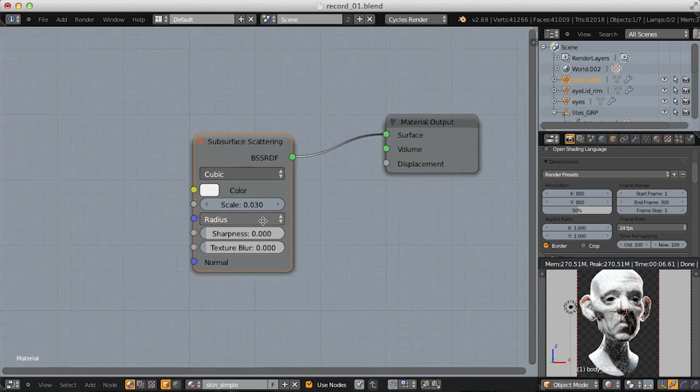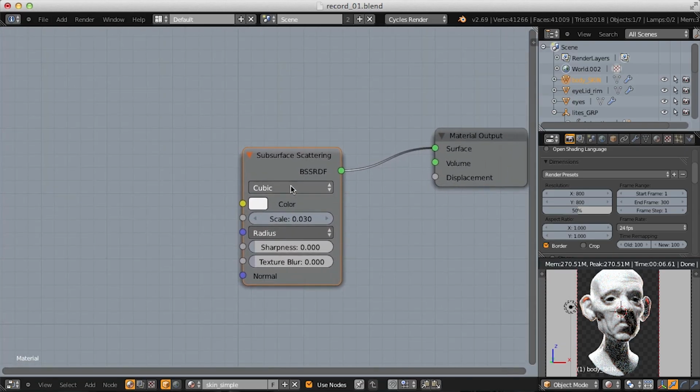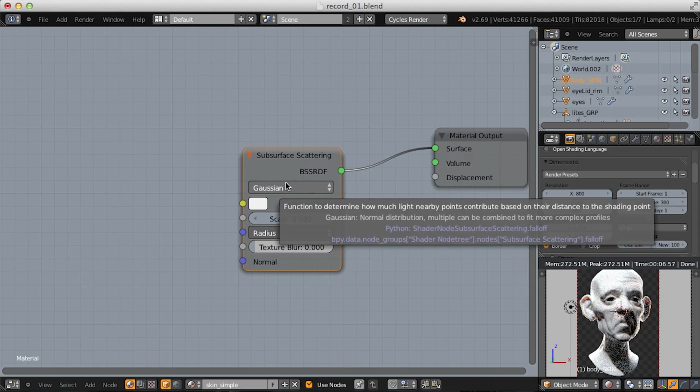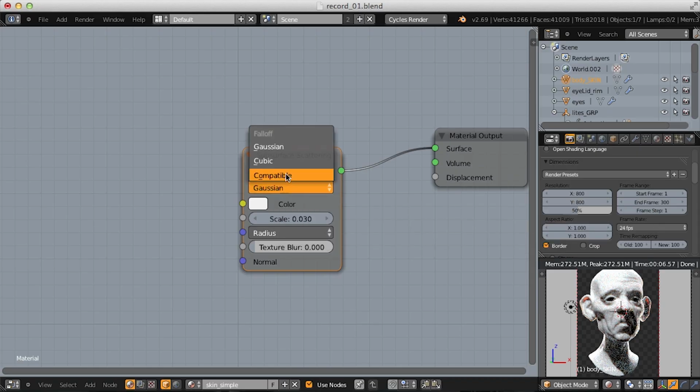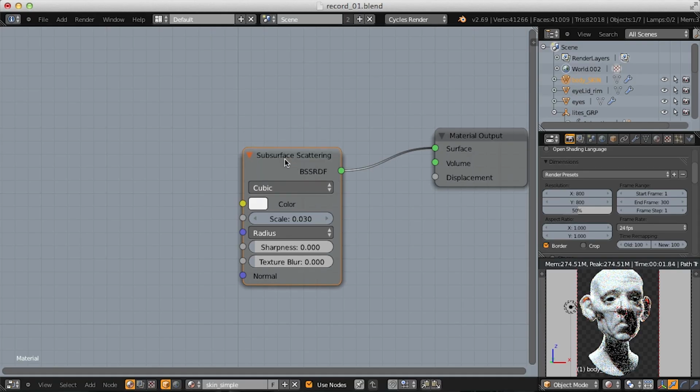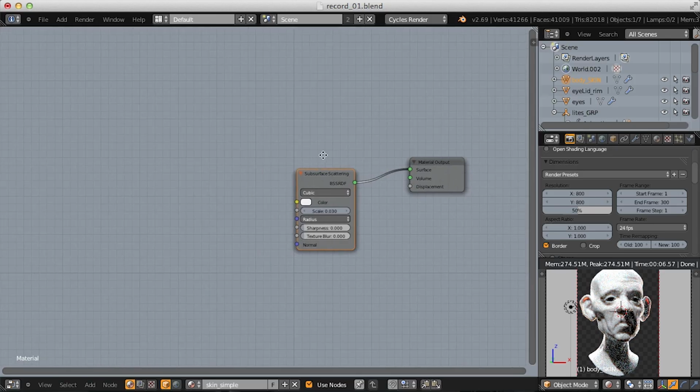And that is all for the features of the subsurface scattering node. Do note that if we switch to Gaussian, we lose the sharpness option, which again lends itself to me believing that sharpness is more of a cheat effect rather than being physically accurate. But anyway, other than that, that's all for the subsurface scattering node. And we're ready to plug in our textures.